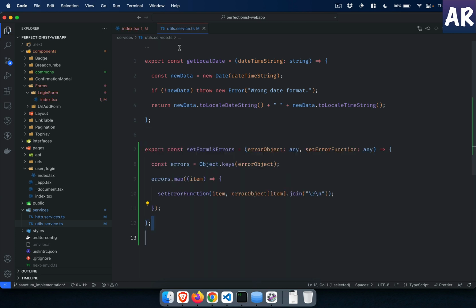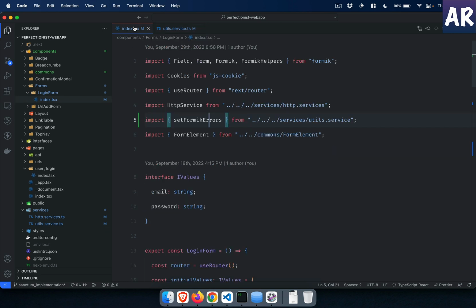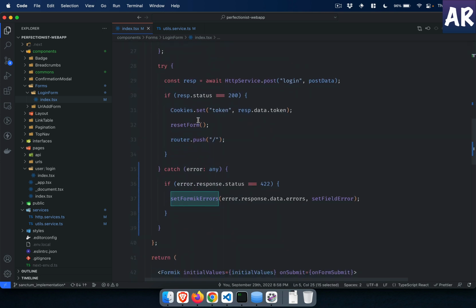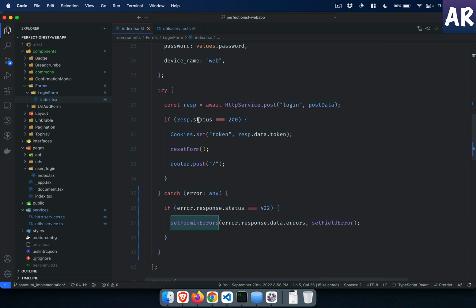Oops, I made some mistake. Let me see. Fine, this is correct. Okay, so this is the function. It's a utility function that I have created. Now, how am I using it? So let's go over here. Obviously, it's something to do during the failure of a login, right? So we have a try catch.